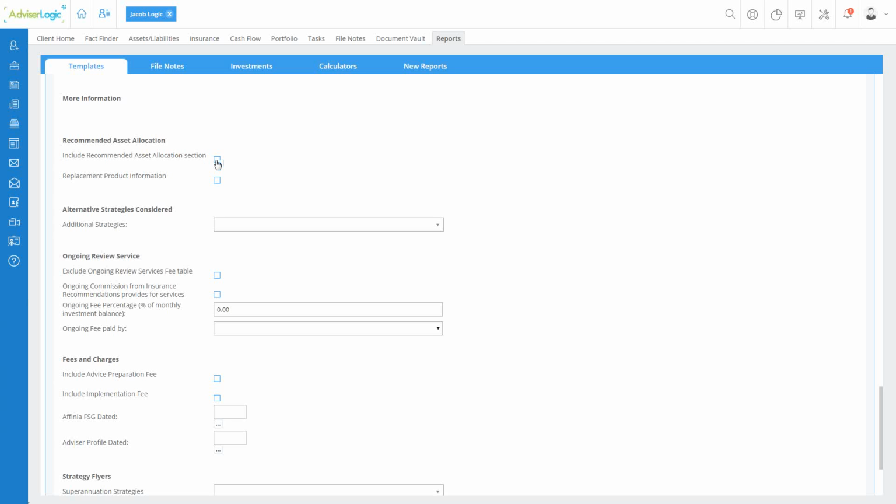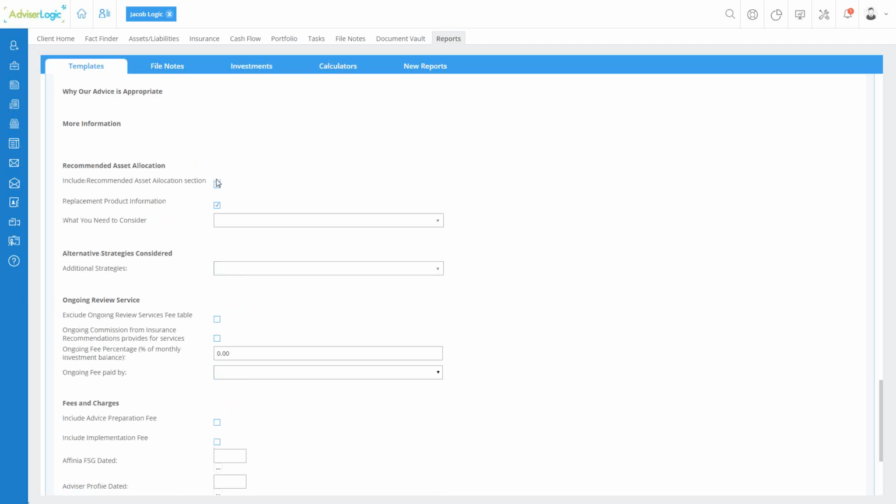Likewise, if you are recommending a rollover of super, replacement of product for insurances, make sure you tick on that little box there to ensure that the product comparisons are going to come through for you. What you need to consider about that replacement of product. So when you click on this drop down, what is it that you've got? Transition of funds, market volatility, any sort of switching costs, potentially tax or ongoing higher costs. Again, making those choices is going to put the relevant points directly into your SoA.